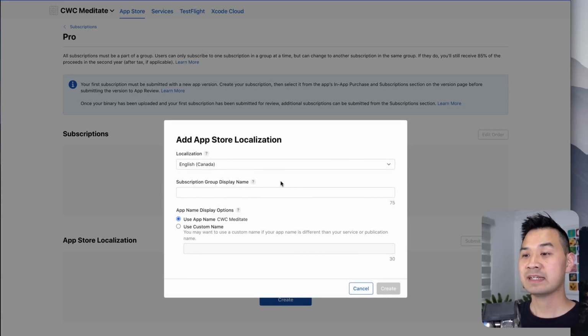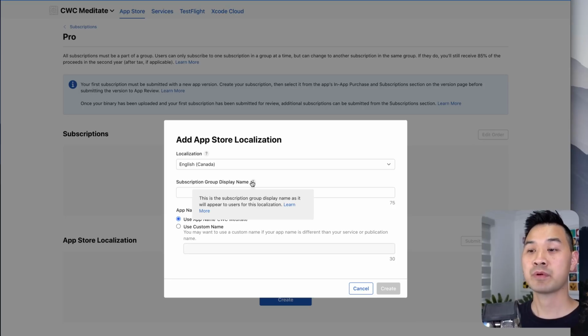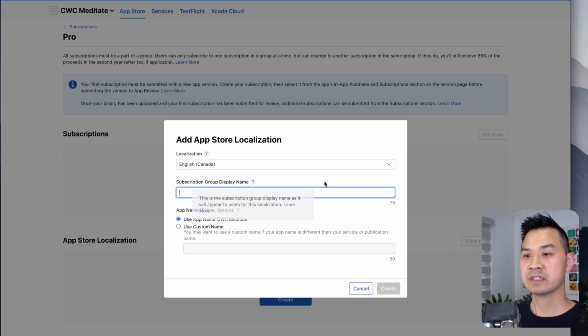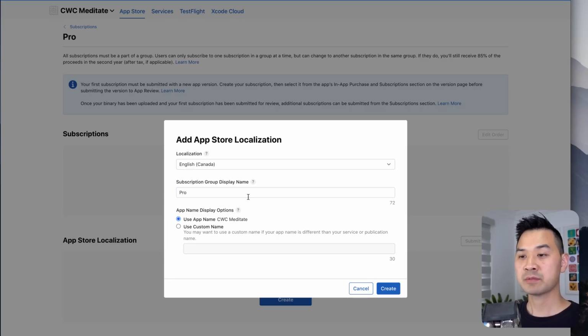Now, it's always a good idea to open up these little bubbles because oftentimes it tells you whether it's going to be public facing or maybe just internal facing for your reporting purposes. So this one is going to be shown. So what we're going to do is give this a name. I'm going to call it. Now down here, we're going to be able to specify the app name associated with this subscription. So I'm going to use custom name.